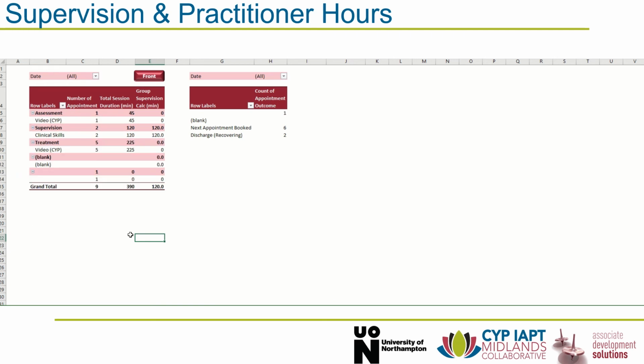And likewise over here, you also have an account of appointment outcome, and that's particularly important for something like discharge, whereby you pass your training based on the number of children and young people that have been discharged. So if you record that information into the system, this will give you a tally here of the number of children and young people that you've discharged.